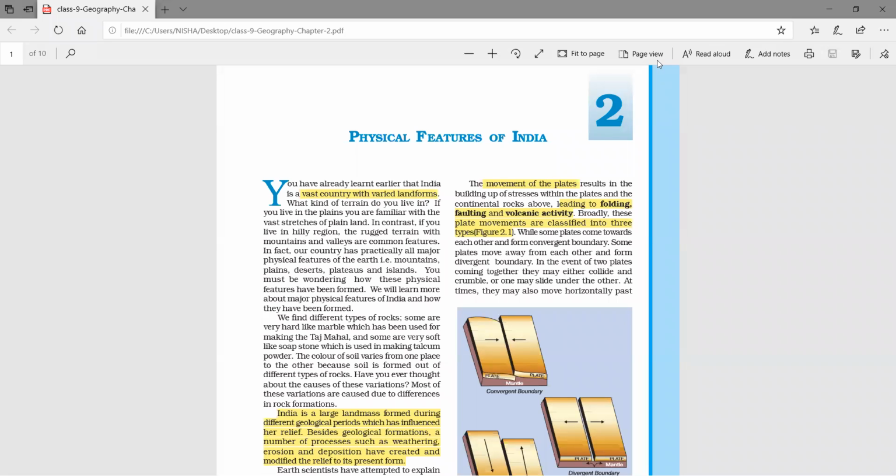Good morning, students. Today we are going to start with the second chapter of geography, which is named Physical Features of India. Now, we are going to start this chapter with a little recap of what we have been studying in our previous grades. In grade 6, we learned about the different kinds of landforms, and in later grades, we also learned about the external processes that help to shape these landforms.